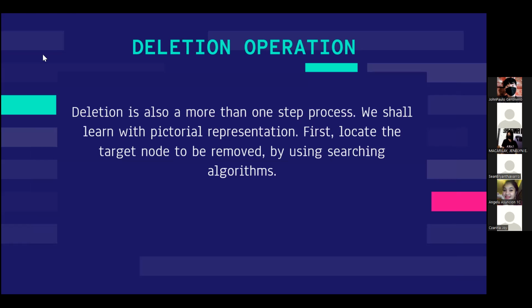Deletion operation. Deletion is also a more than one-step process. We shall learn from pictorial representation. First, locate the target node to be removed by using searching algorithms. Next po.